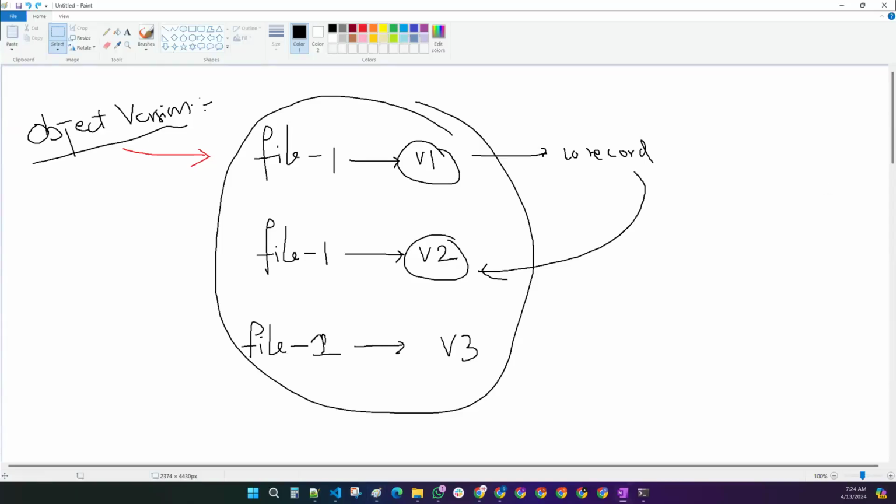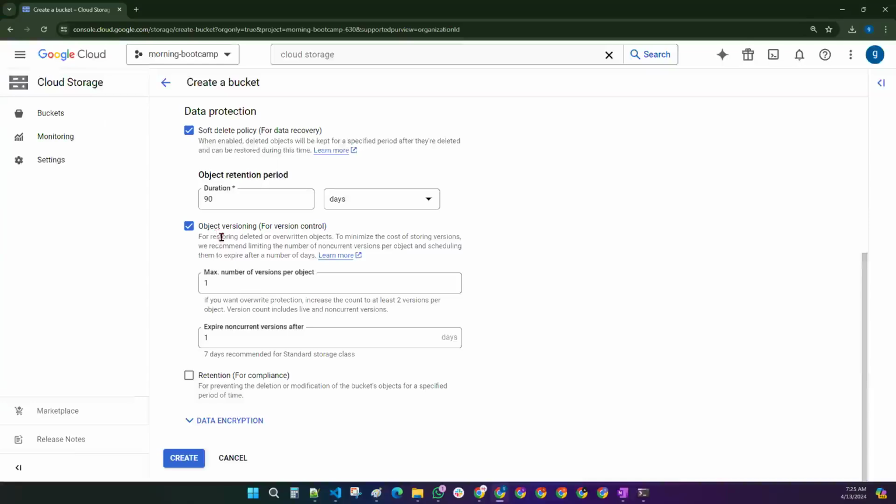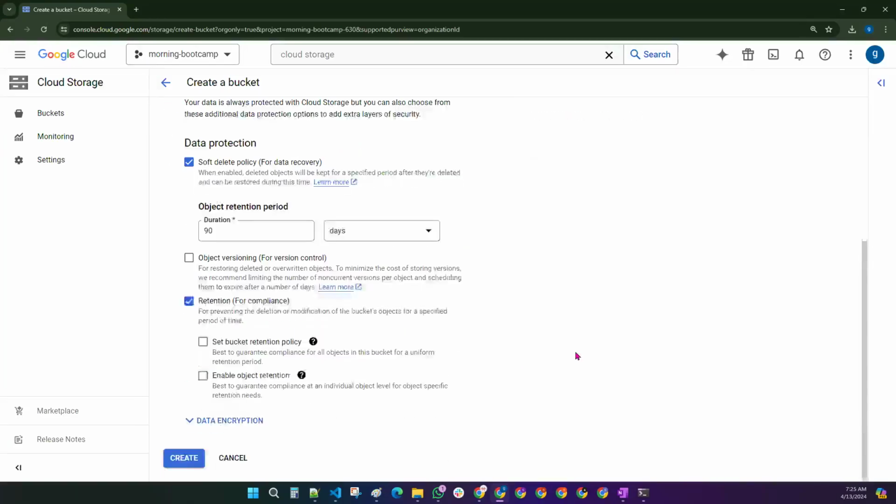Similarly, you can go here. This is object versioning. We can select the maximum number of concurrent versions, whether it is 2 or 3 or 4 or whatever. Now, similarly, we have a retention policy.